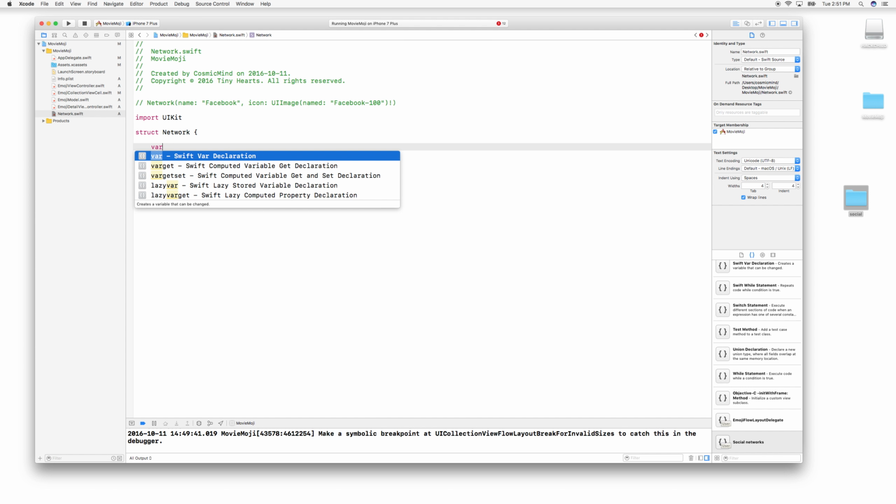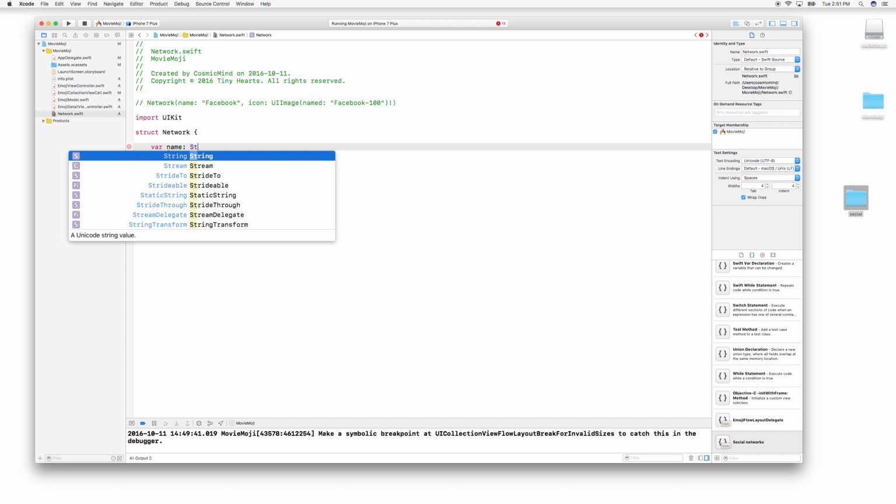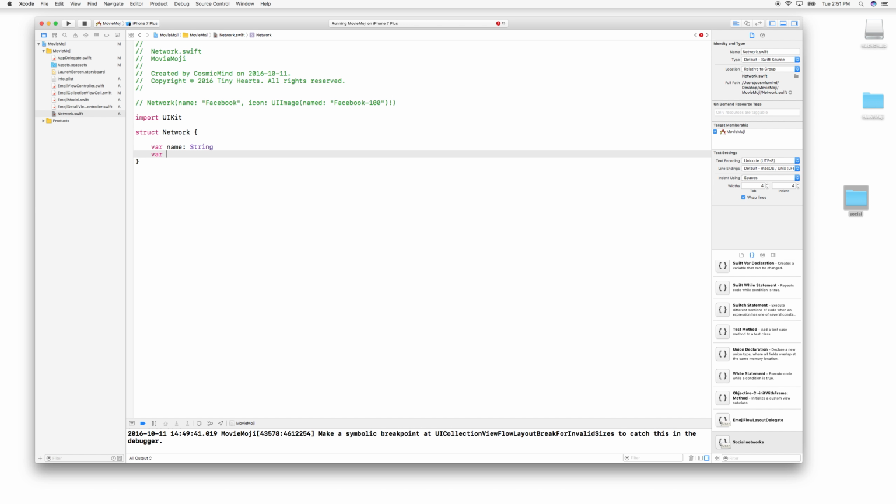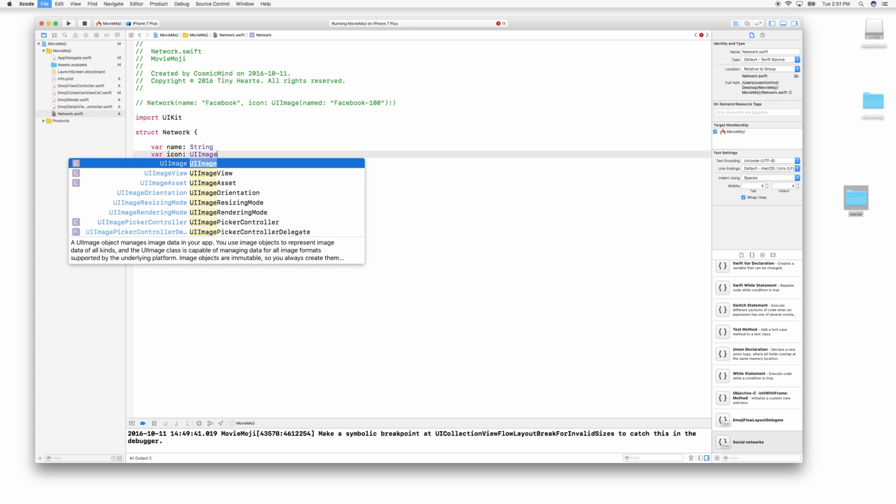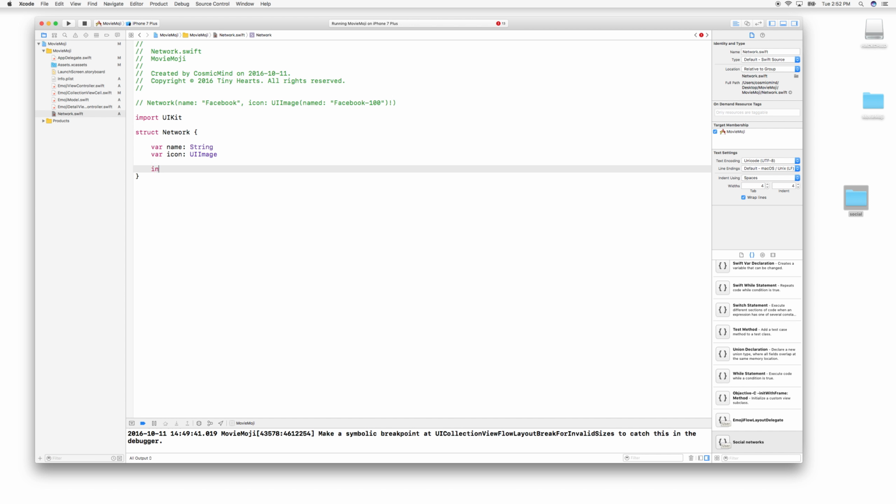So let's go ahead and create a variable called name. That will be a string. And let's create a variable called icon, which will be a UI image. And we'll create a custom initializer. Awesome.